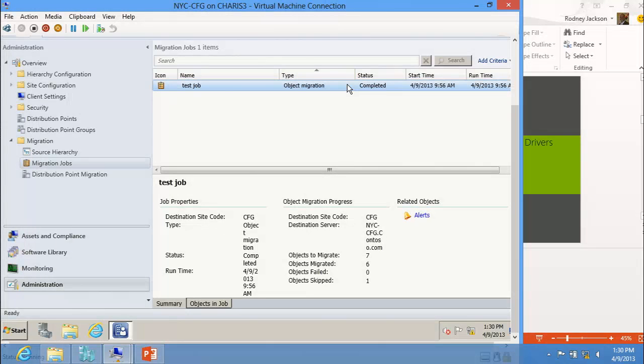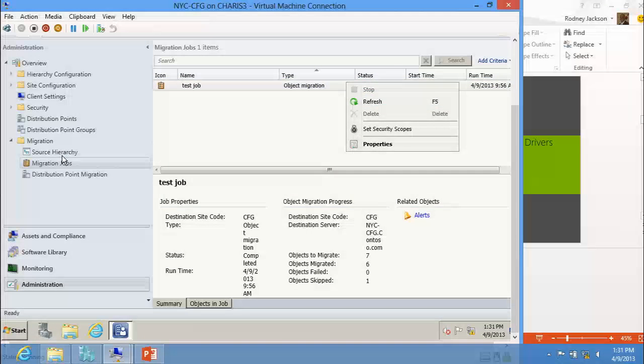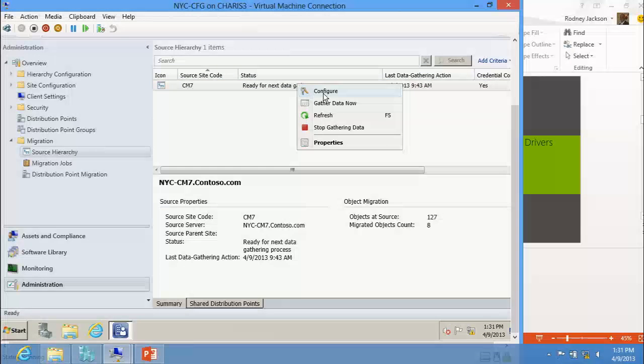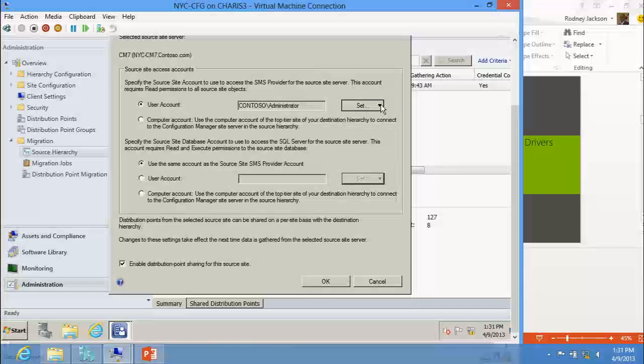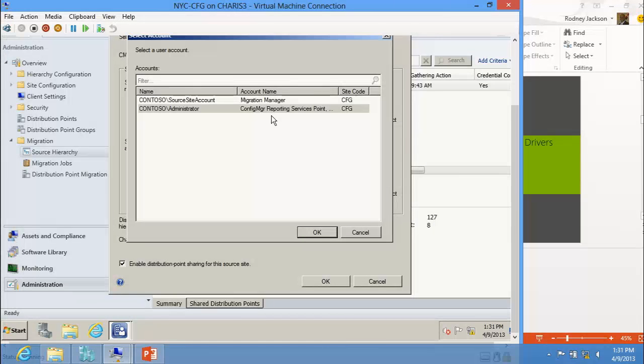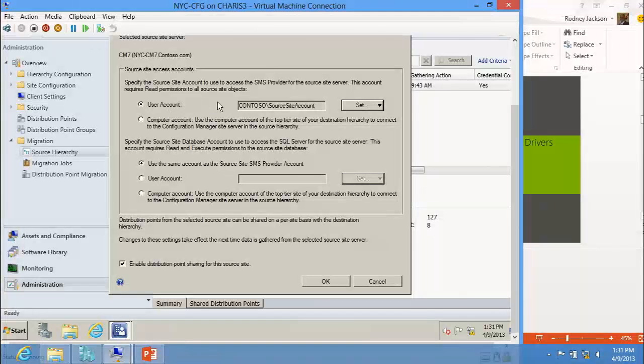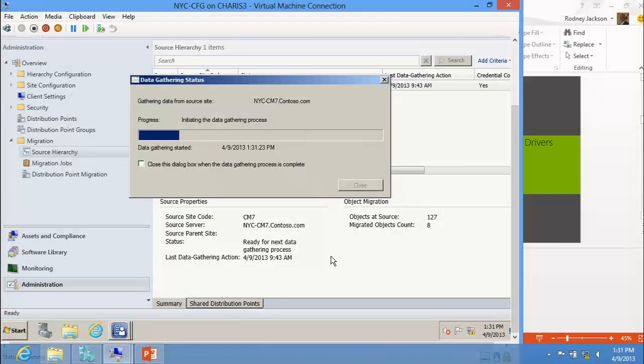So I had a job earlier that was successful. And let's see. Now what I'm going to do is change this account. I already have an account set up here. I'm using an existing account. I'm going to call this my source account site. And I'm going to use the default. It says I need read. The other one says I need execute, right? So then I'm going to click this. I'm going to enable distribution point sharing. I'm going to hurry up and do this. So I expect this to fail. Watch, it might succeed now, but I'm expecting it to fail.